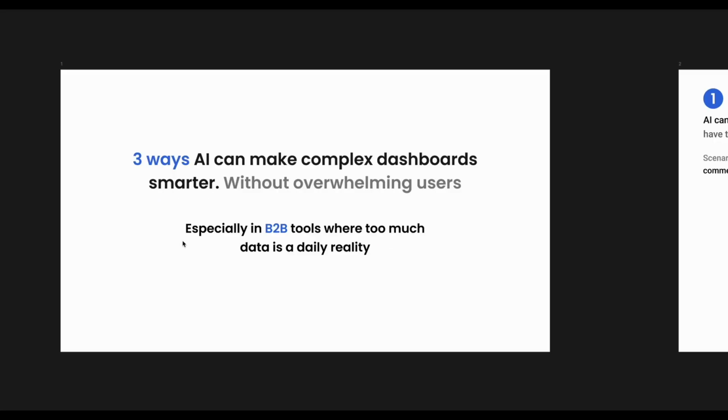Hi everyone, today we are diving into a topic that a lot of enterprise teams struggle with: how to make dashboards smarter with AI without overwhelming the users. I'll show you three powerful ways AI can enhance dashboards through real-world HVAC examples.